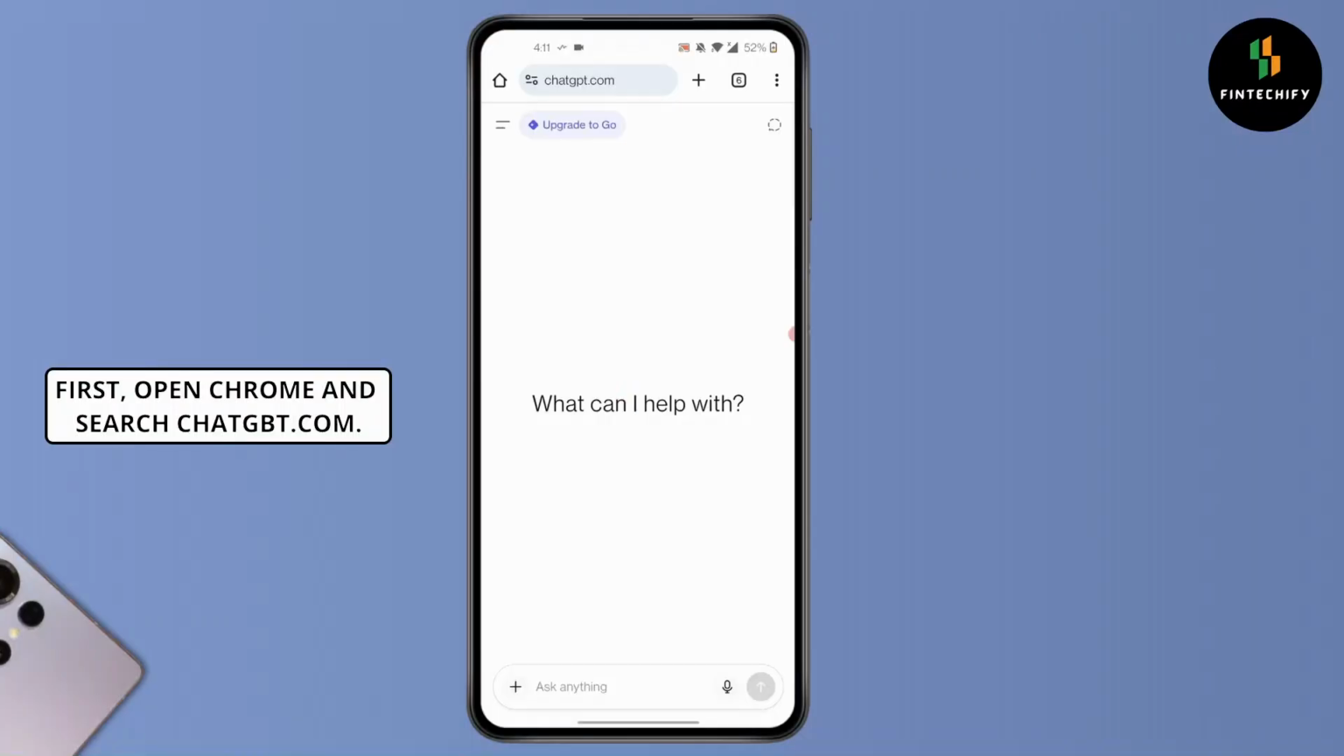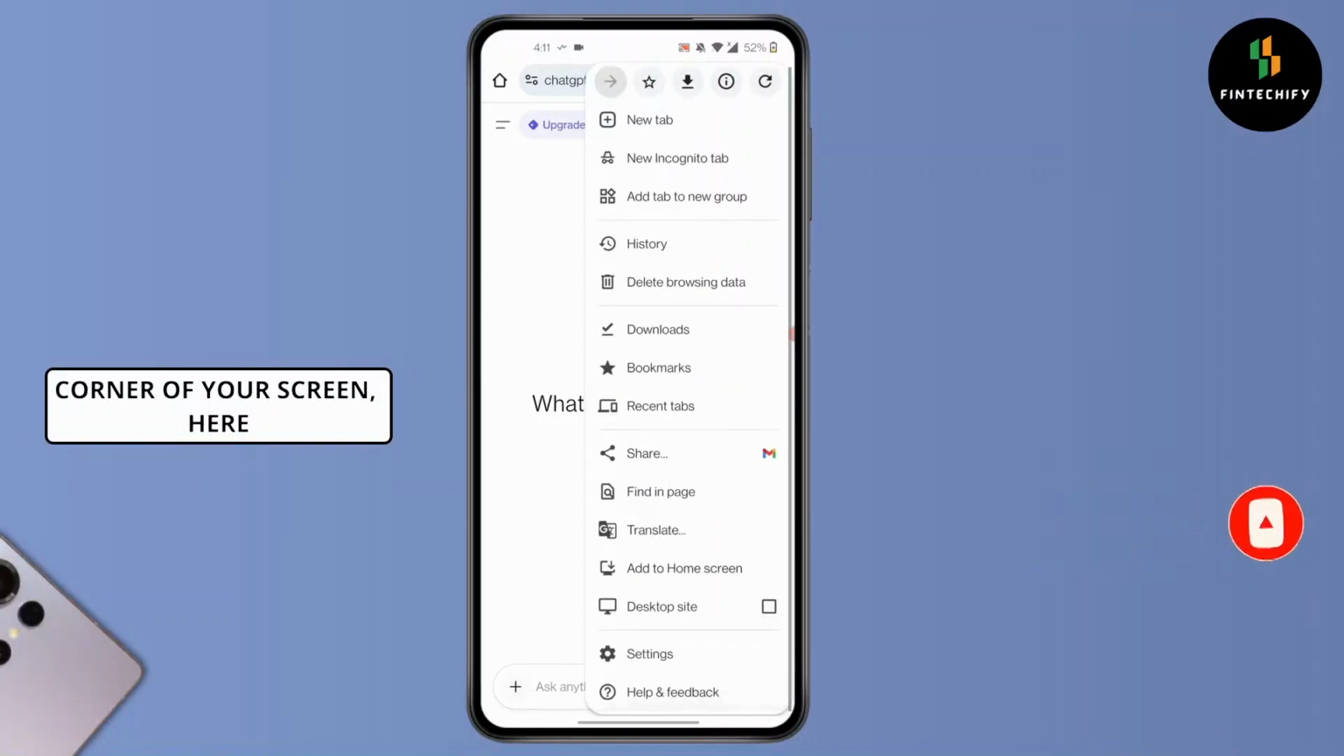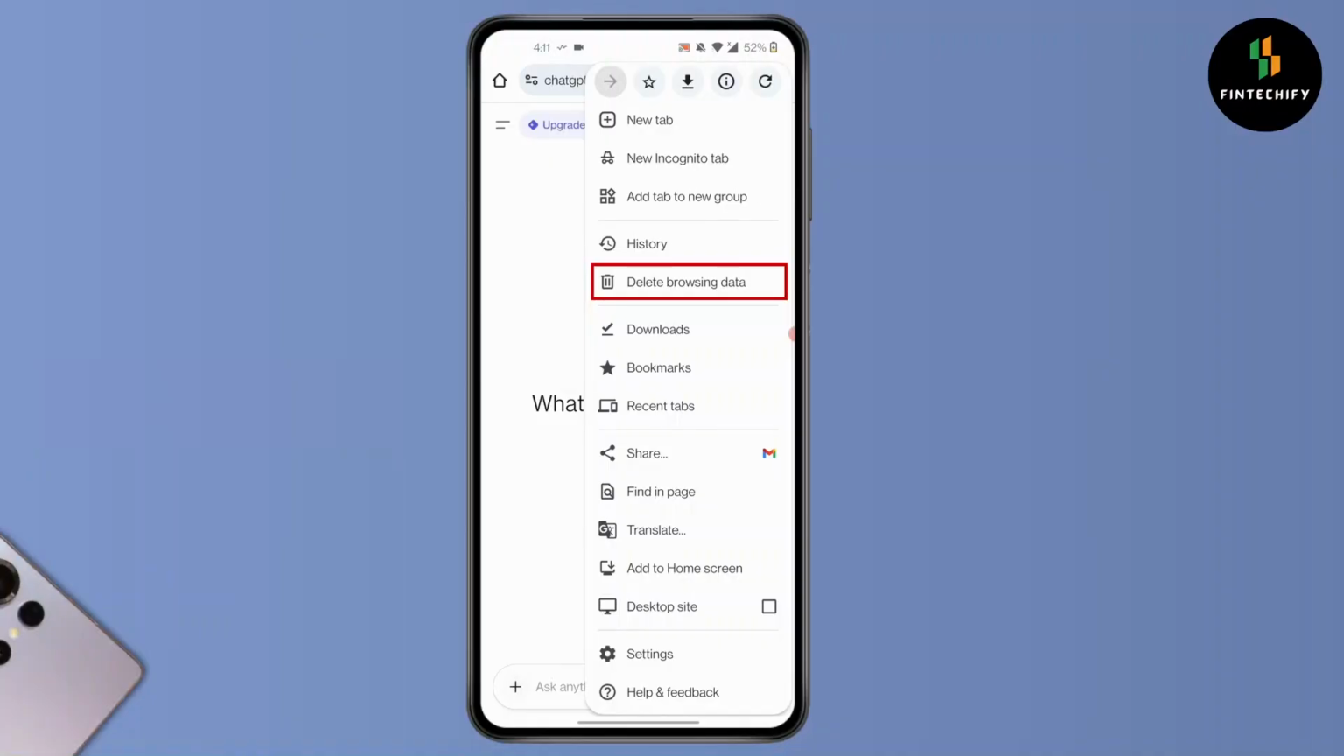First, open Chrome and search chatgpt.com. Here, click on the three dots at the top right corner of your screen. After you've clicked on the three dots at the top right corner of your screen, click on Delete Browsing Data.